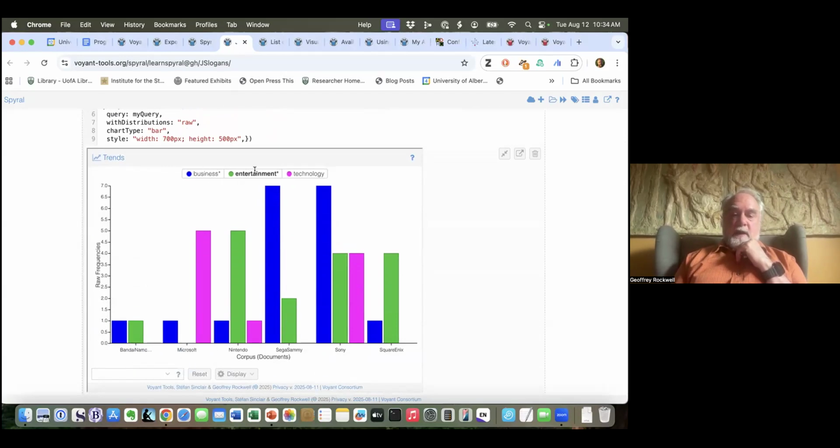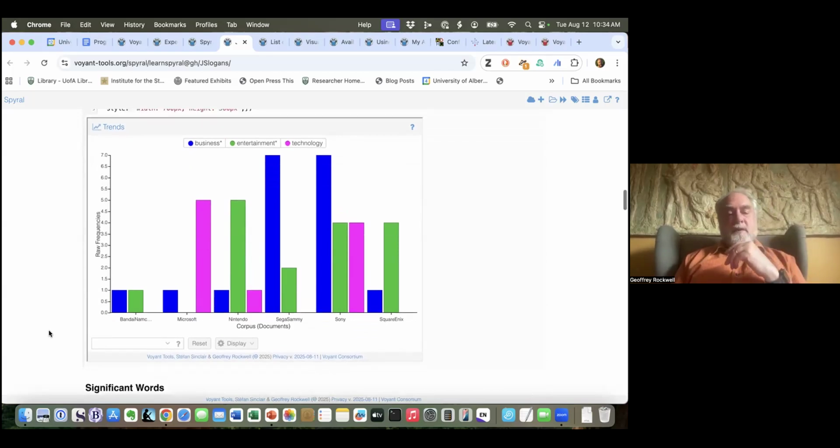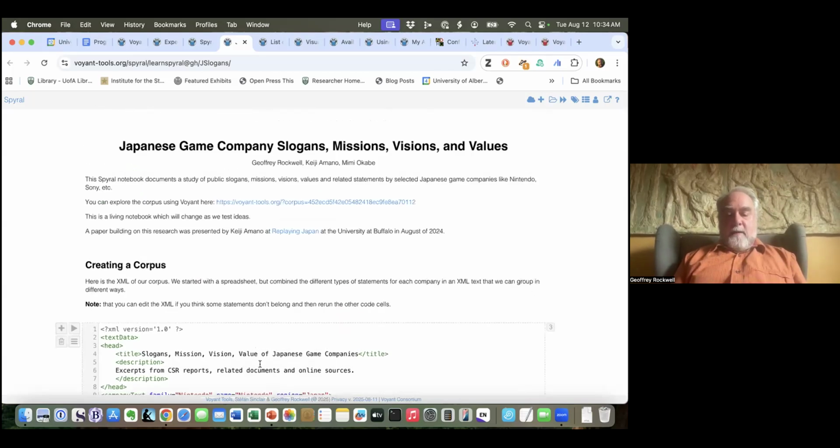And I can look at these different words here. Microsoft is using the word technology a lot. Nintendo uses the word entertainment a lot. So it's interesting to see how these different companies are positioning themselves. I'm looking at their annual reports and how they position themselves. Anyway, I'm going to stop there. You can look through those examples.